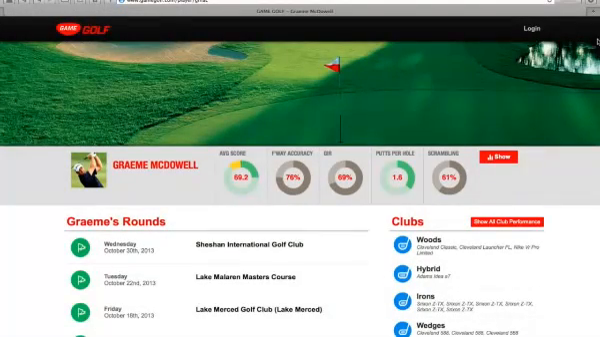As you can see, Game Golf is a comprehensive tracking system that will revolutionize the way you analyze and experience your game. Contact your local pro to see how you can get set up on Game Golf.